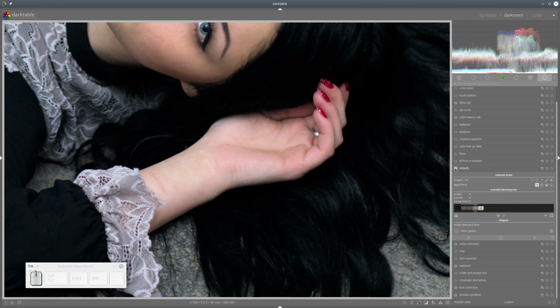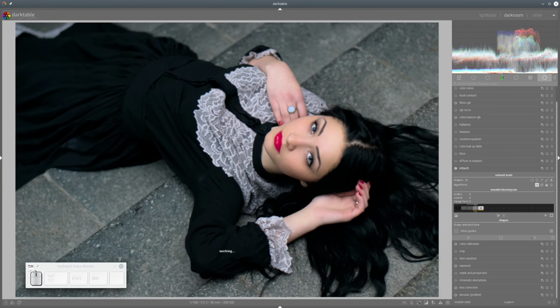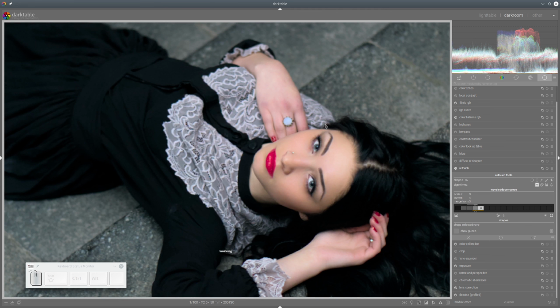And I think we are done with retouching. And now, as next step, I would like only to improve a little bit the colors of the hands, because they are quite different from the skin of the face. So let's do that.